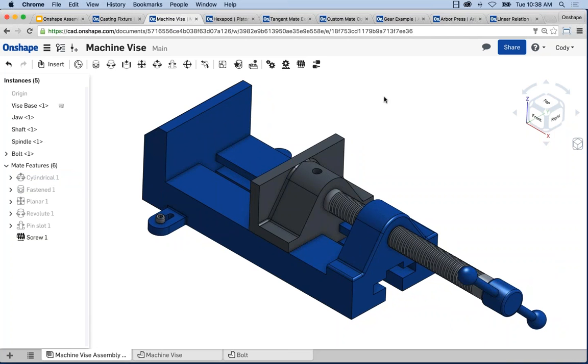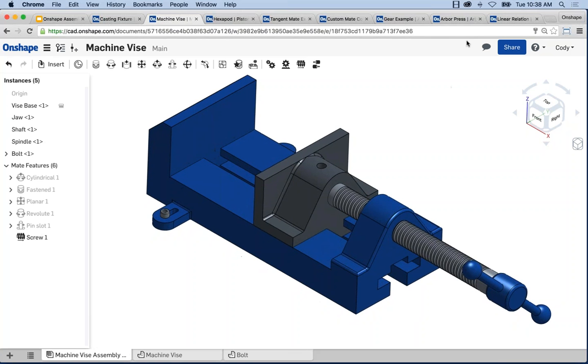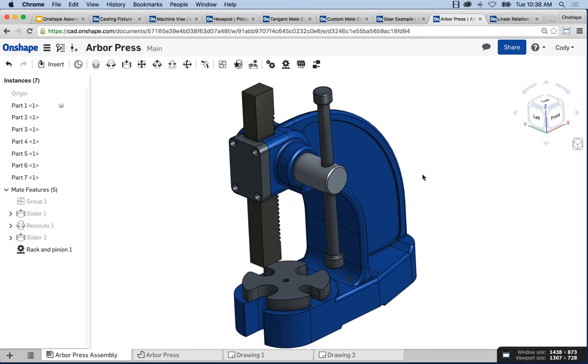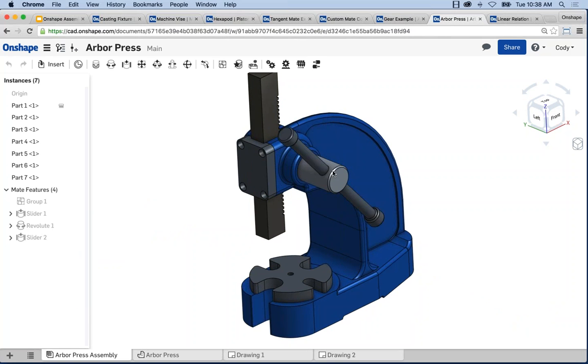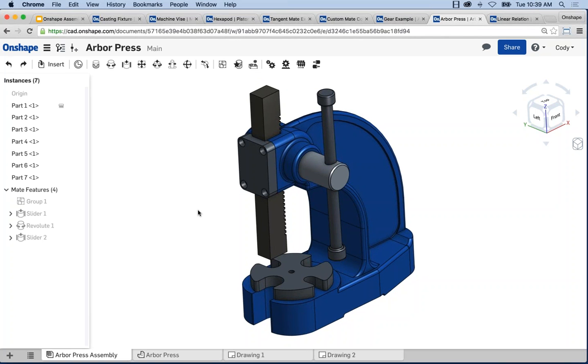Let's move on. My next example is rack pinion. So let's jump back. This is the arbor press. And what I'd like to do is define a relationship between this and this, so that essentially as I rotate one, the other moves with it. Now, the key thing here, and with any rack pinion relation, is a slider and a revolute mate.